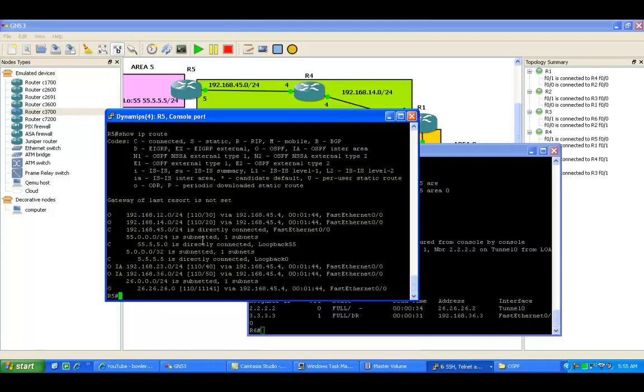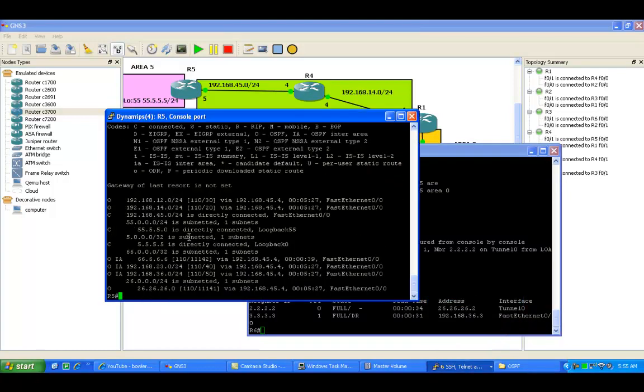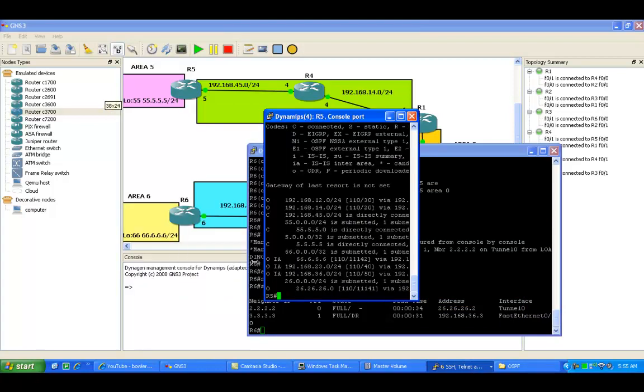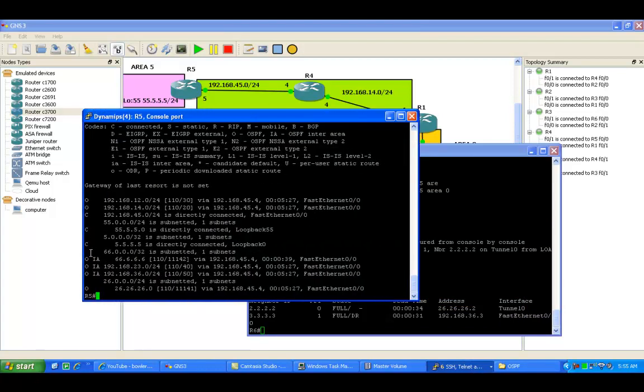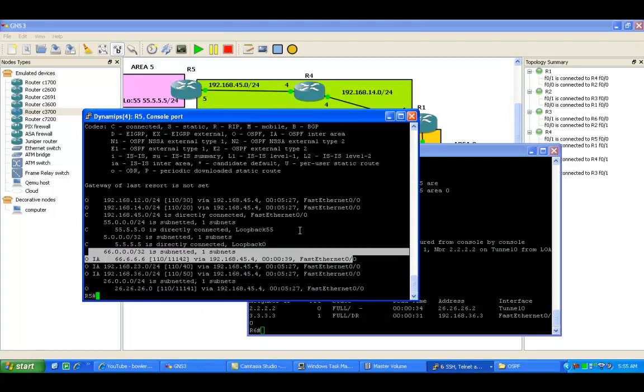So now if we go to router 5 and do a show IP route, we see the 66 network, the inter-area route, the route from area 6 being propagated properly through the OSPF domain.